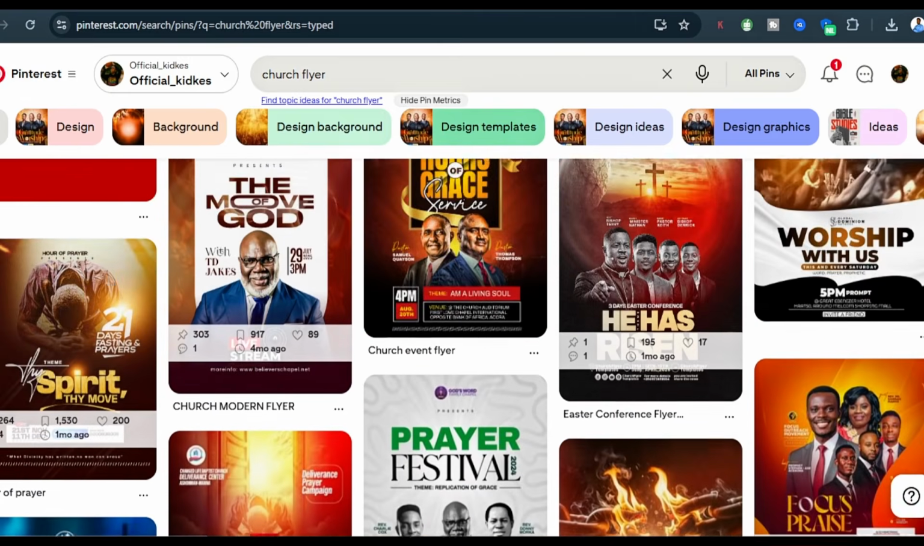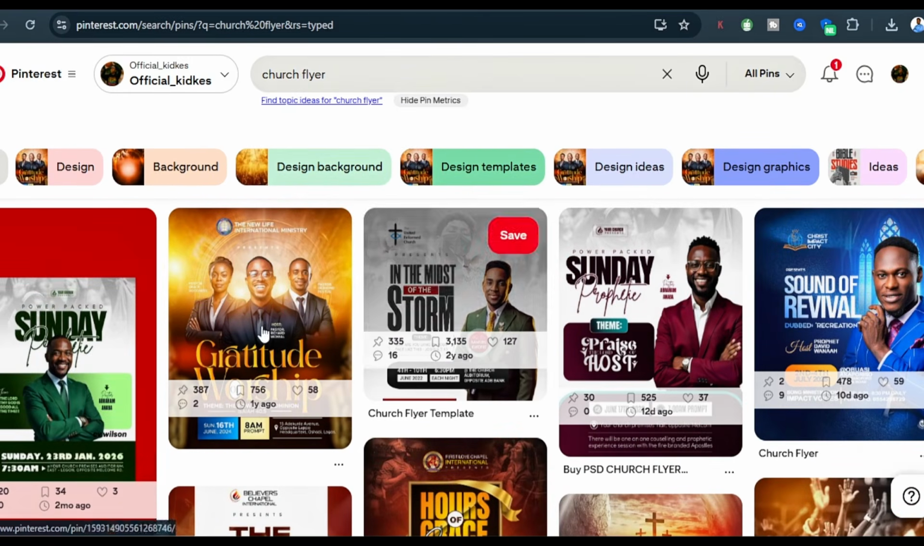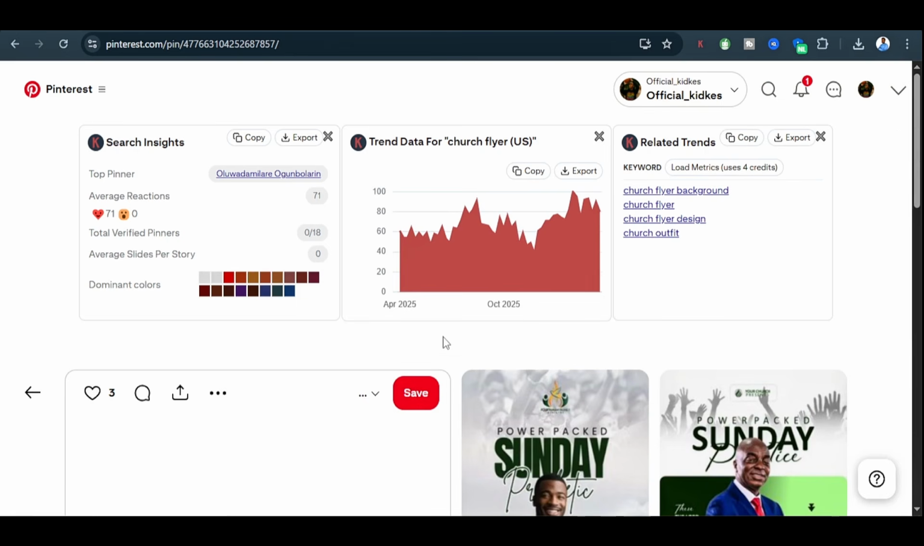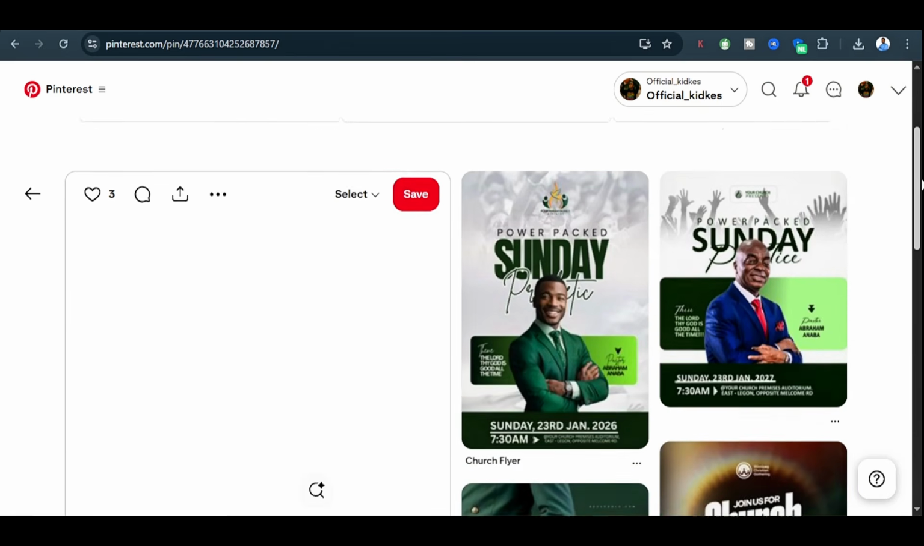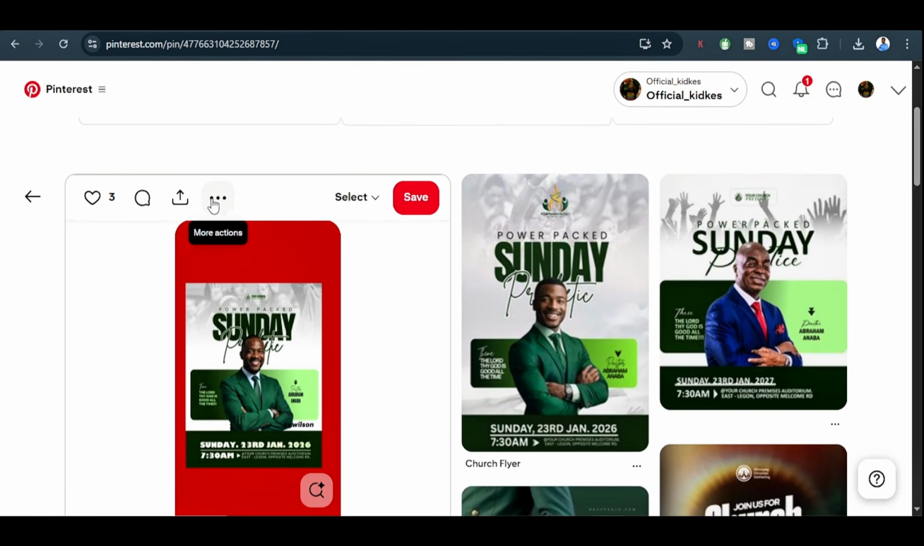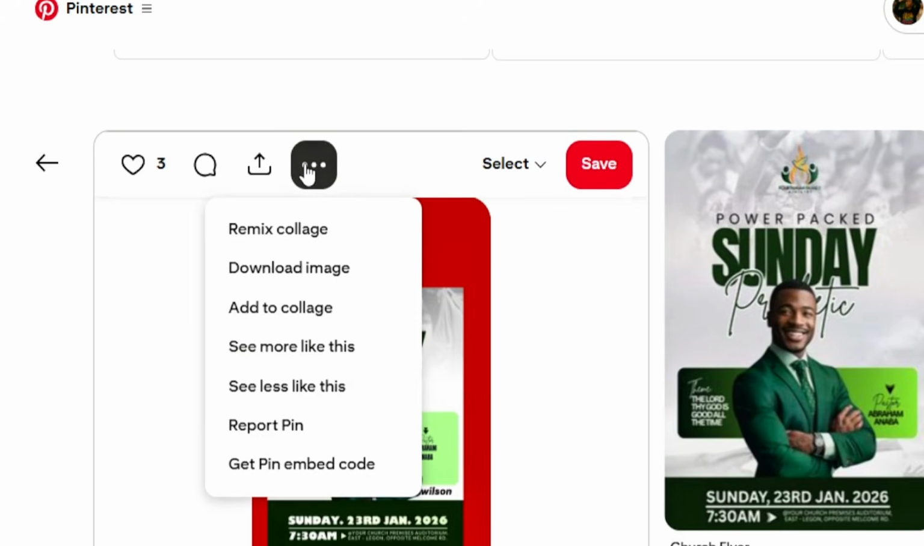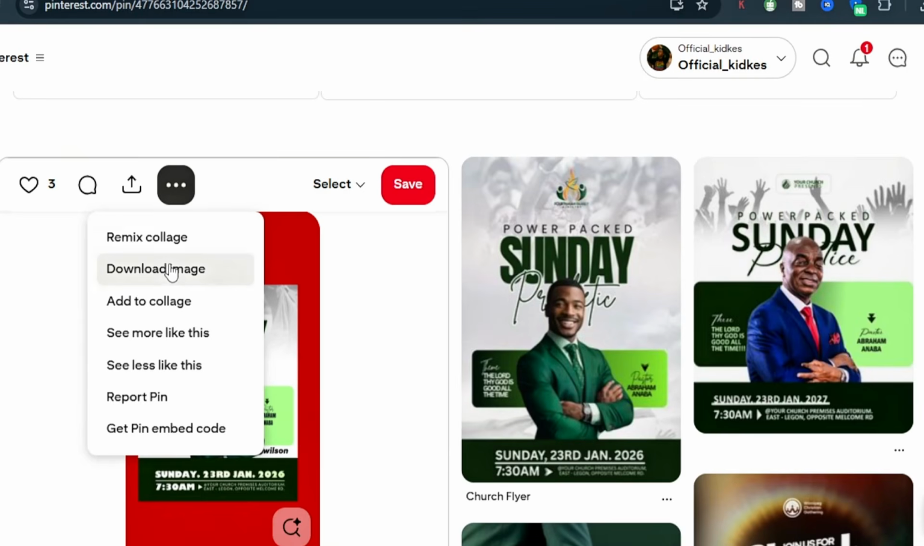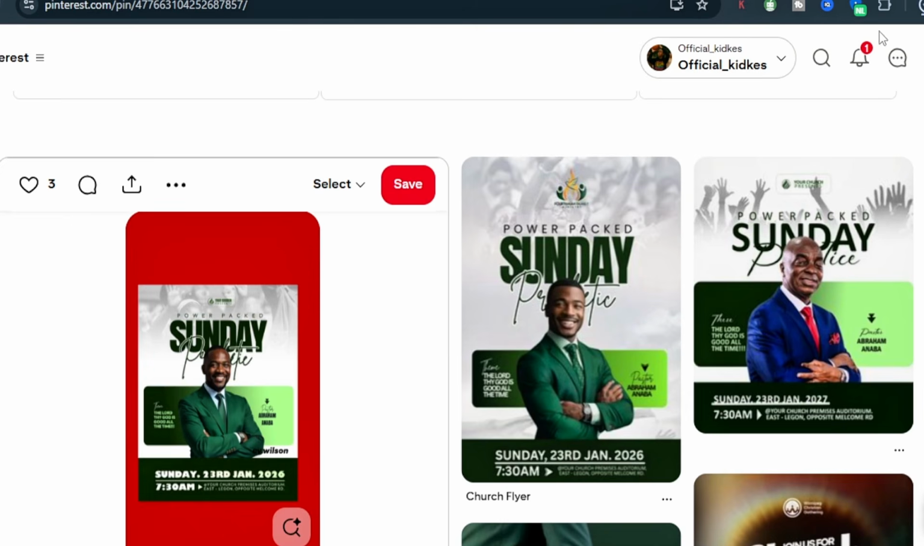Now let's say I want to go for this particular one over here. I think I like this one. All you want to do next is to click on it. After clicking on it, you want to come here to where you have more actions on the flyer. This is it over here where you have those 3 dots. Now you want to click on this more actions, and then you want to come here to download image. You want to click on it, and then from there your flyer is going to be downloaded to your device.